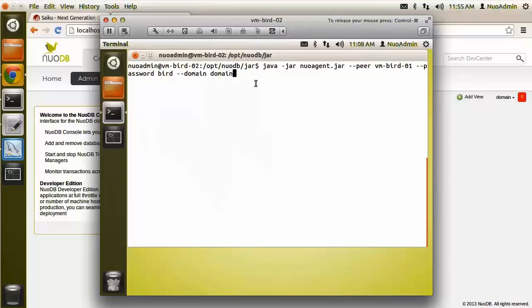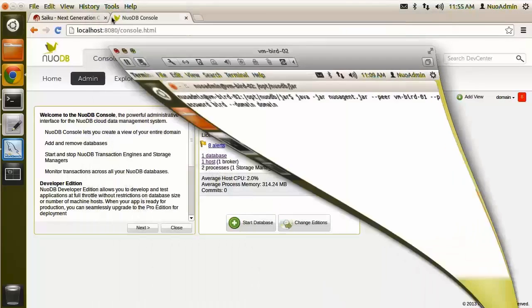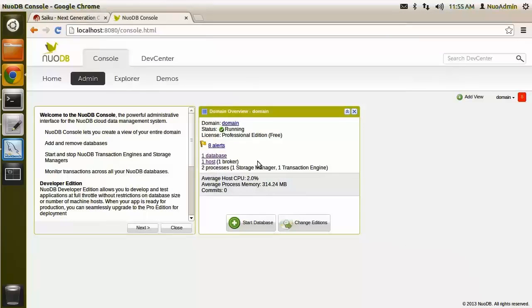So the only thing that I'm going to do on VMBird02 is I've pre-installed NuoDB on it, and I want to run this VM as part of the original domain that I'm running the FoodMart database off of. And the way that I do that is I simply call out this agent jar on this VM, and I pair it up with the Birdo1 VM as an agent. So I hit enter, and as soon as I hit enter, you'll see this one host change over to two hosts. It's almost instantaneous. Now I'm running two hosts on this.